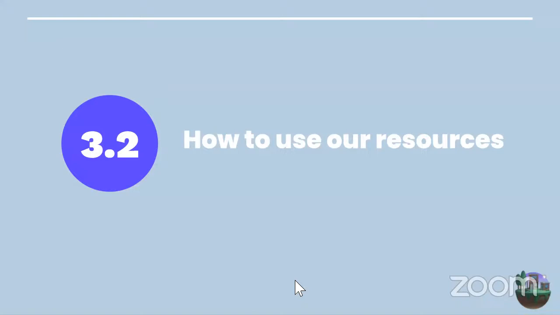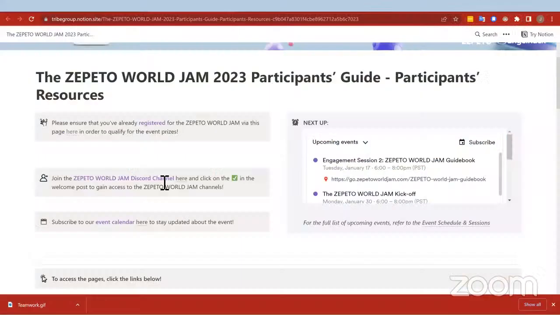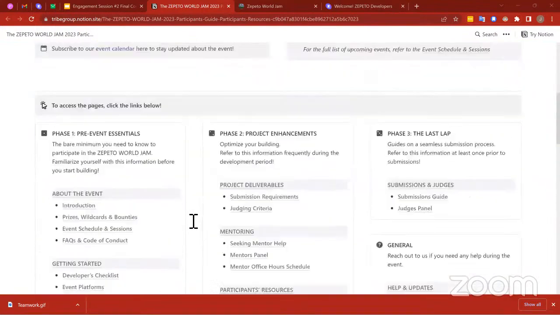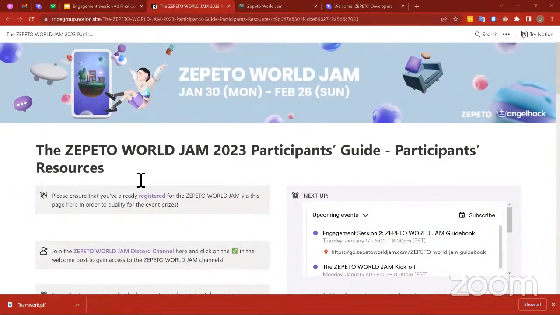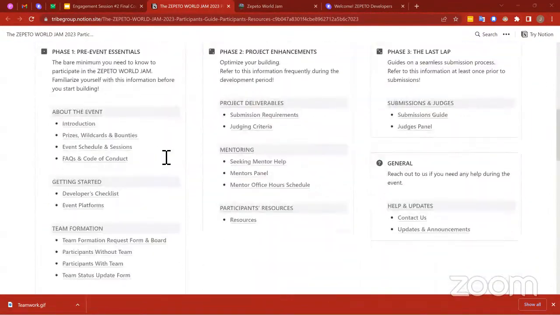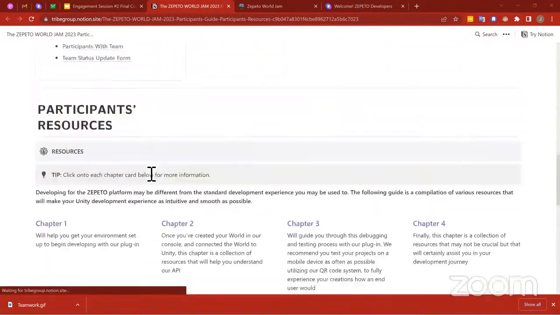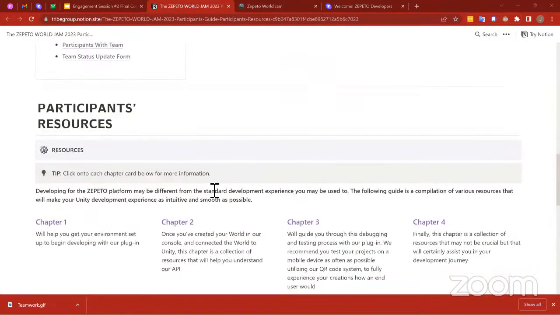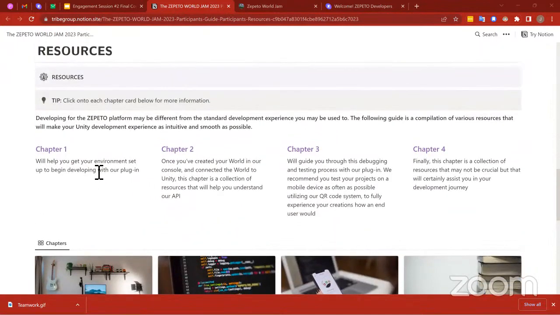So first thing is going to be this participants guide. Anyone that registered for the World Jam should be able to find an email with the link to this participants guide. So if you can find this, double check your email to make sure you have this link. And this is really where you're going to find all of the information. The team formation stuff that Stephanie shared earlier is all in here as well. I want to focus down here in the resources for understanding our API.